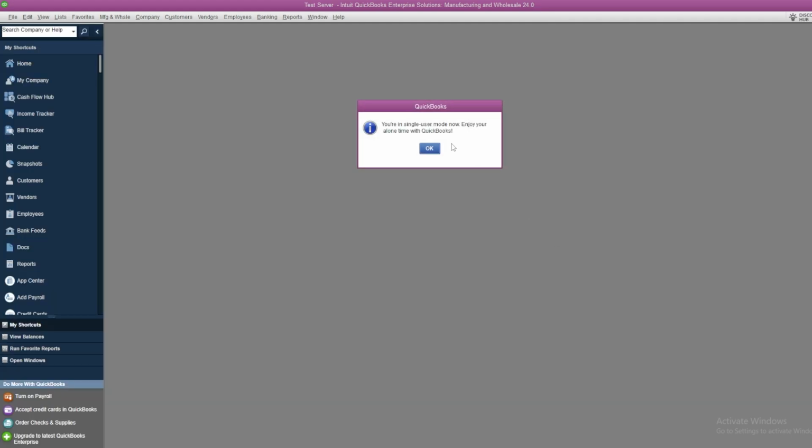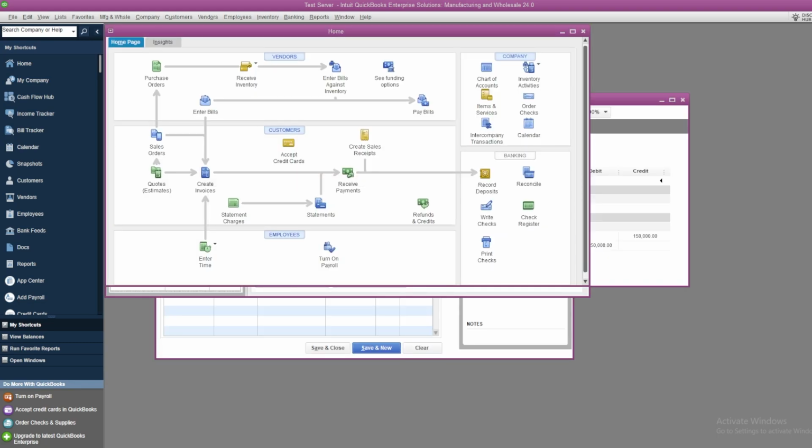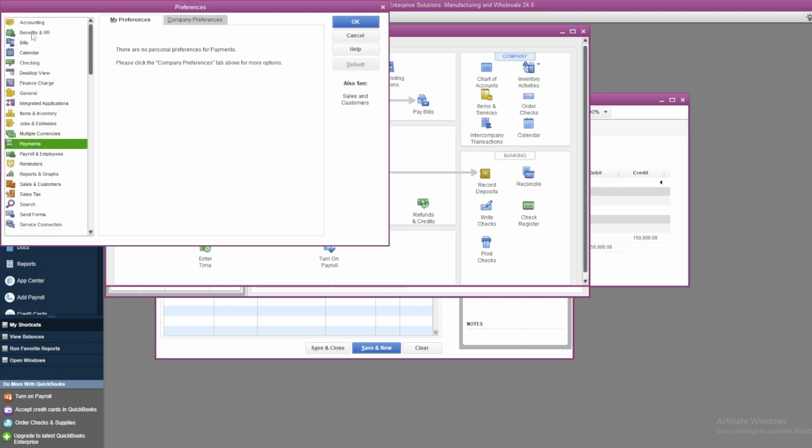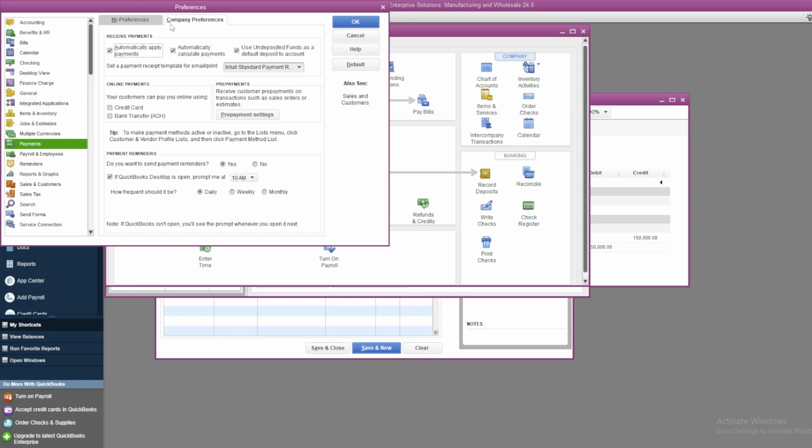All right, so we can see here that we are now in single user mode. So we'll select OK and let our system load everything back up. So first we're going to have to go to Edit, then Preferences. Then you're going to select Payments. Then you're going to select Company Preferences.